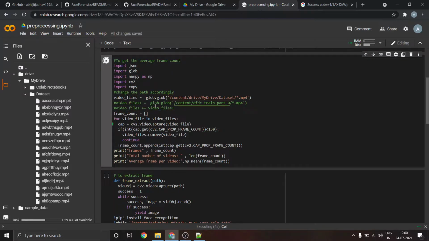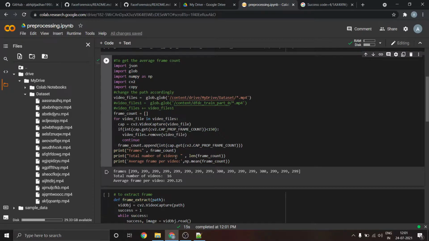So now it is doing processing. It will check each video one by one, count its frames, and give you the total number of videos and the average number of frames per video. It will take a bit of time depending on the number of videos. Currently I have passed a small number of videos, so it has executed fast. If you take too many videos, it will take time.